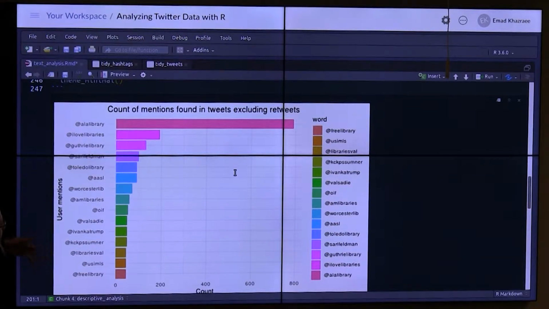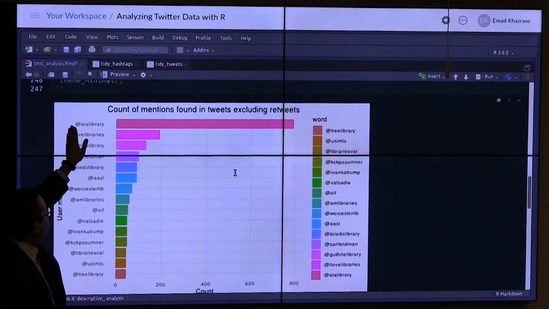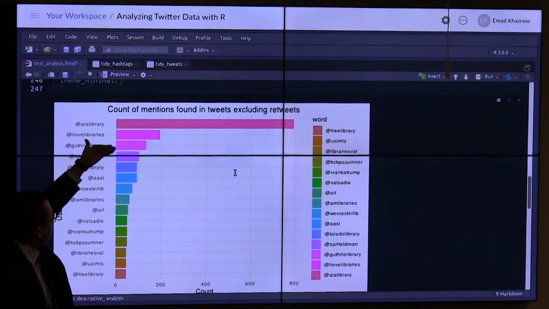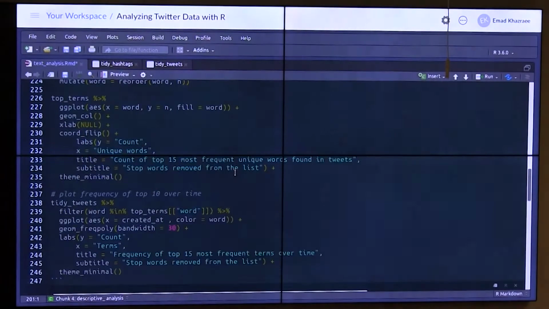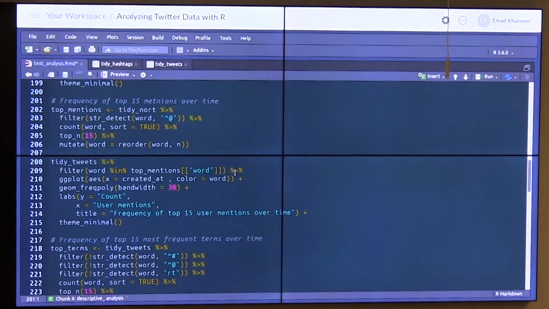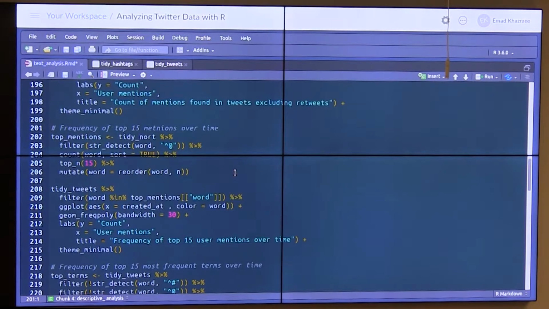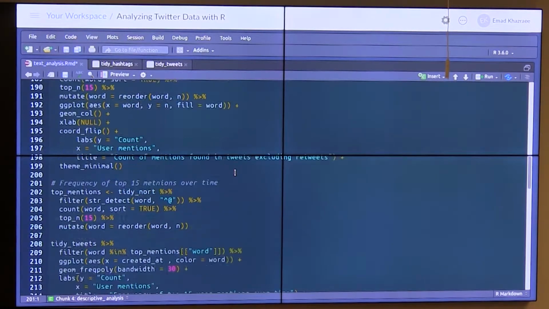And then you can see how, if you want, you could get rid of ALA Library, because it was in many tweets, mentioned many times, but you can see how other players are involved, engaged, or being mentioned per subject of conversation. So, okay, we did that.